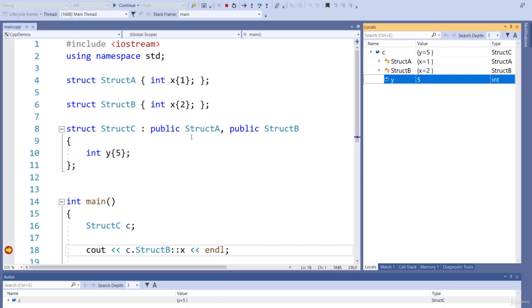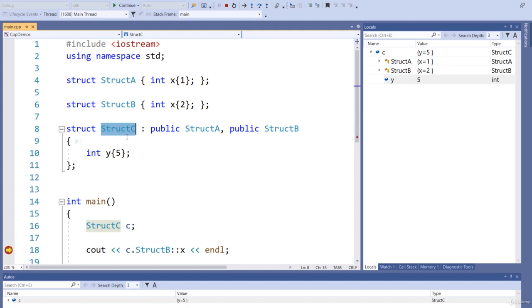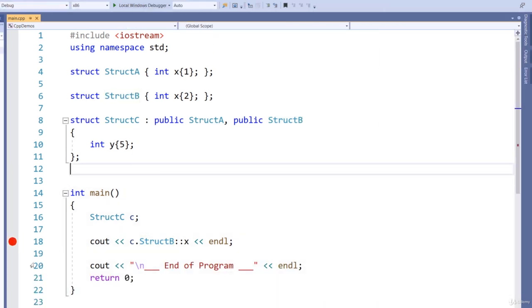But the important thing to note is a struct of type C is going to contain both a part of struct A and a part of struct B, and it's going to contain those members, not just variables, but also member functions. I'll just stop that.